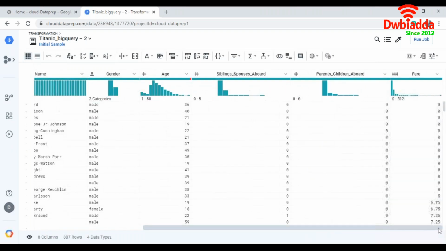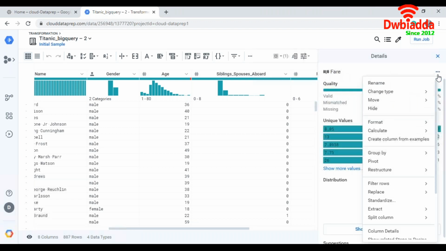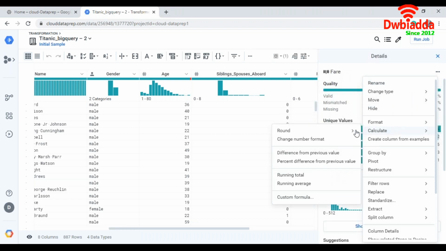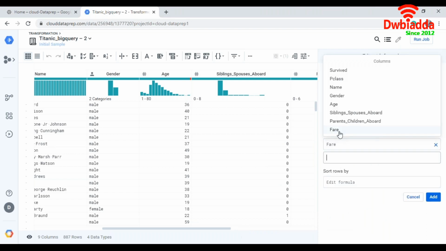Likewise, if you want to apply some aggregations or calculations, let's say for example in the fare column there are some floating values like 6.75, 7.25. If you want to round up the values, you should just go to the fare column and select the calculate function, and here you can go to round and round up. It is going to ask us to group by which column. I'm going to apply grouping on the fare column, and if you want to apply sorting, you can do sorting over here. Otherwise, you can leave it blank.